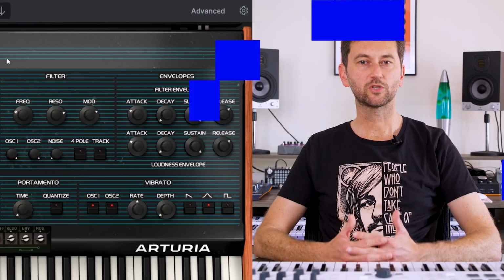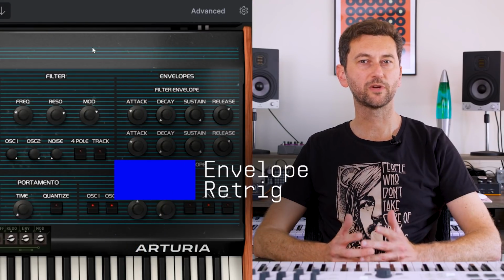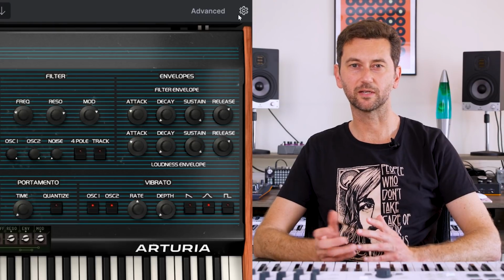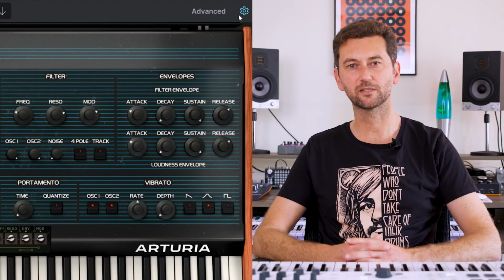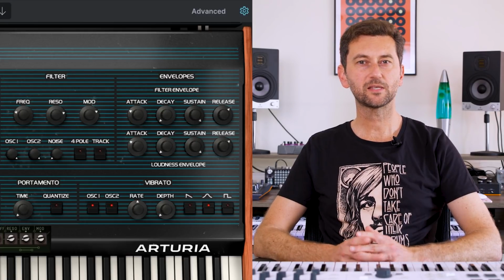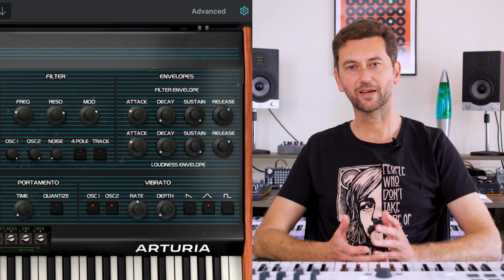Moving on to the envelope behavior, you can now define the envelope style to match either the original OBX-A or its successor, the version 1. To achieve this, we've introduced the envelope retrig option, which changes the behavior of the attack and release times and can be found in the settings area. You can enable or disable it whenever you want. Let's hear how the two envelope settings affect the sound.